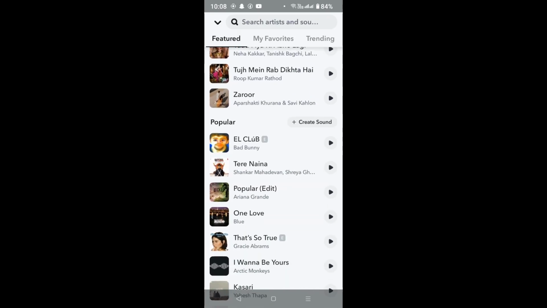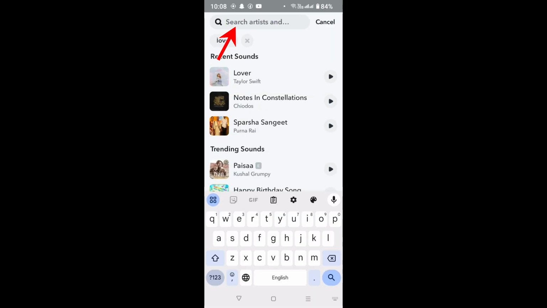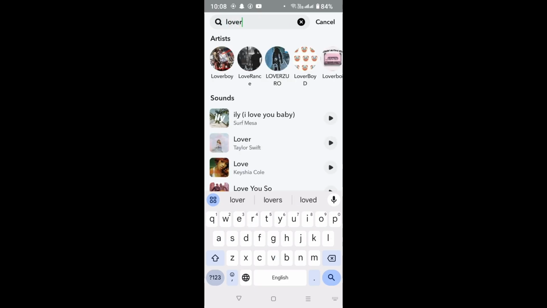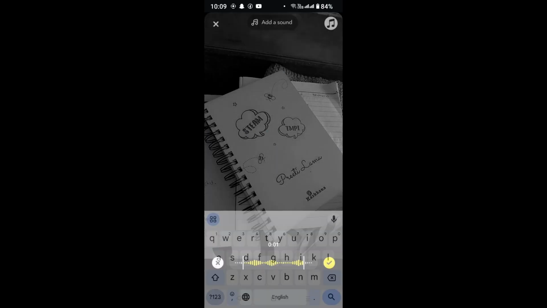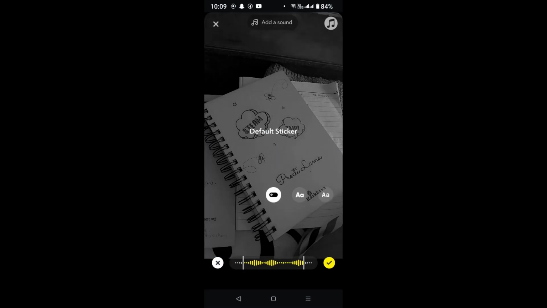Now you can scroll through the featured music or use the search bar to find a specific song. Once you find a song you like, tap at the right of the song. This will provide you a preview of the song. If it is the one you want, select that and it will be added to your Snap. Snapchat lets you choose a specific part of a song to use. Drag the slider to find the exact part that you want to play in your Snap.